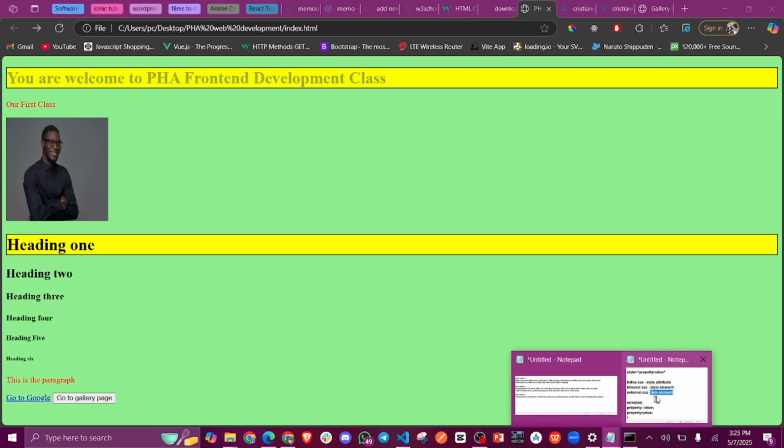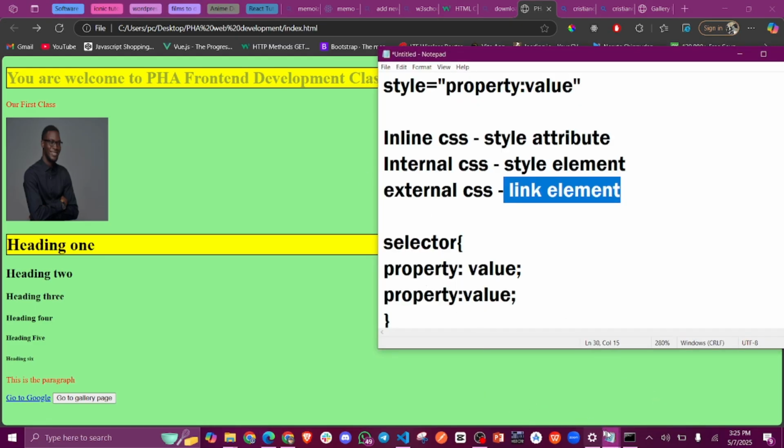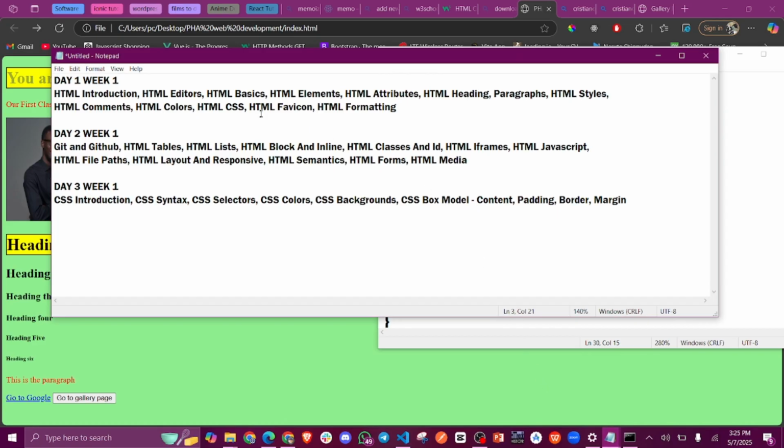So that is what we have in HTML CSS for now. Then the next one is colors.